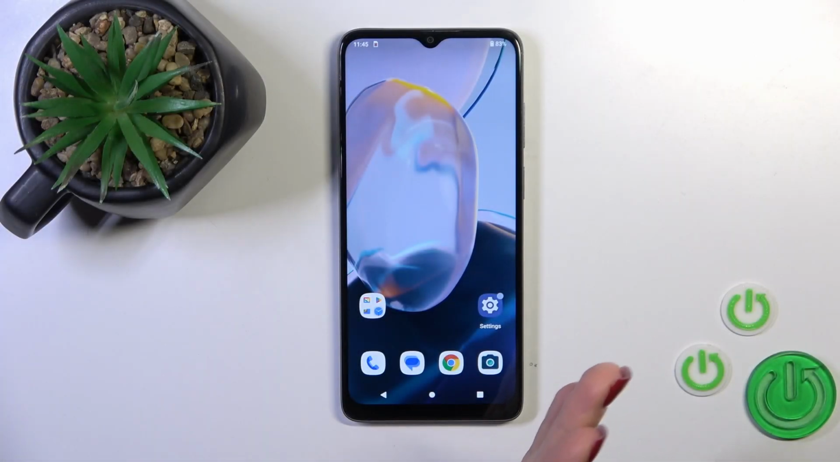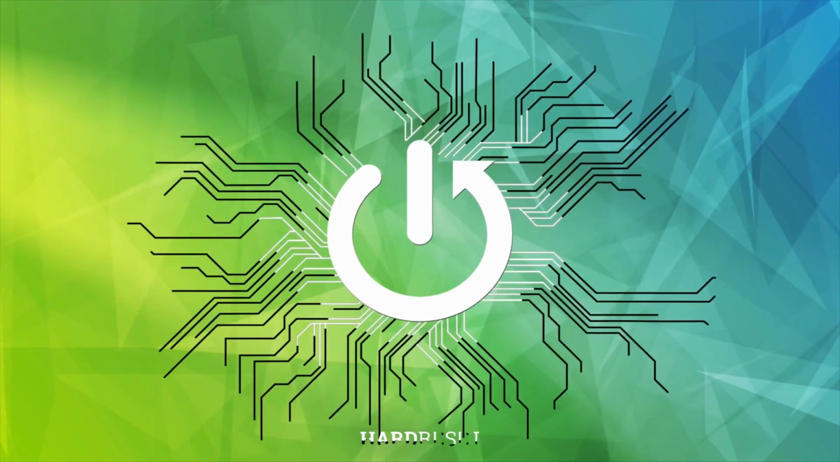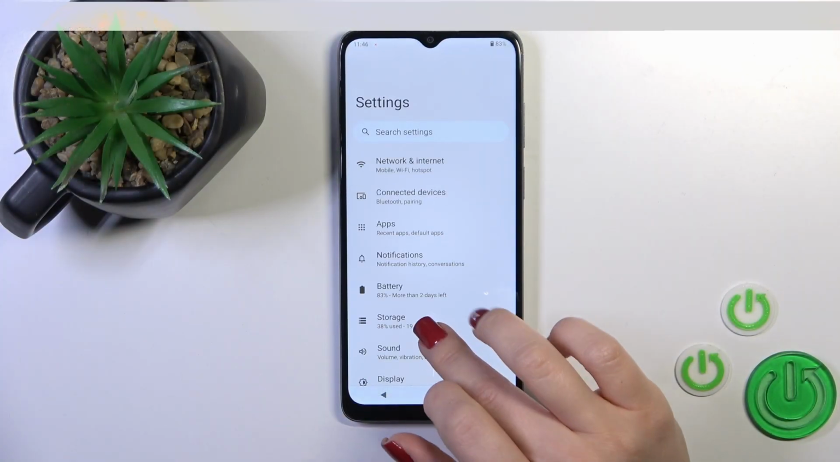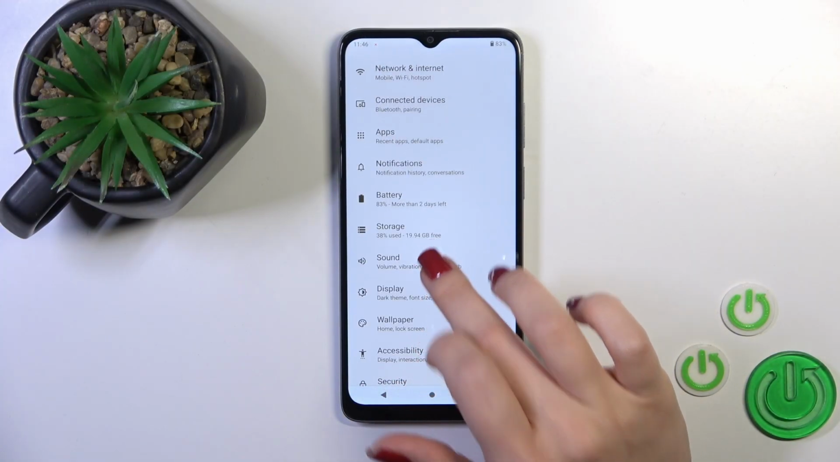Welcome, this is the Motorola Moto E22i and I'll show you how to find and manage sound settings on this device. So first open the settings app and then tap to the sound section.